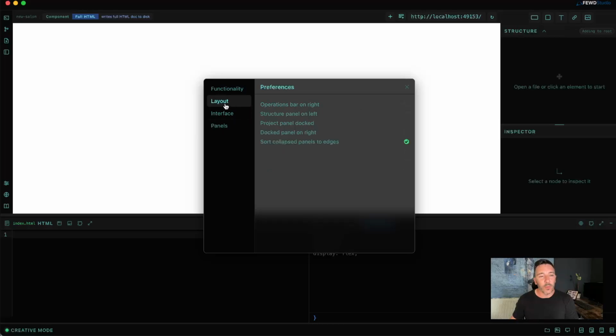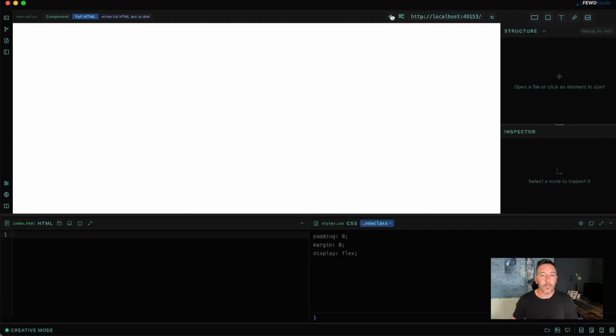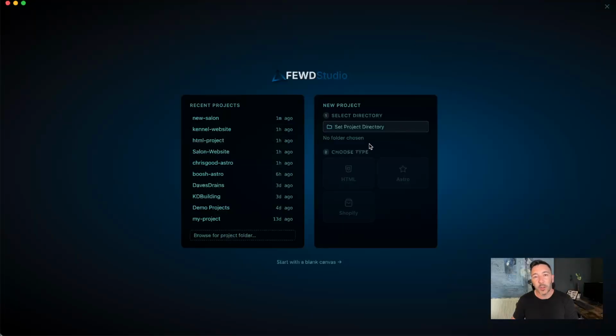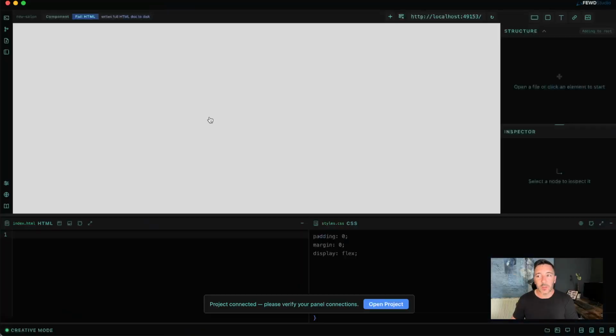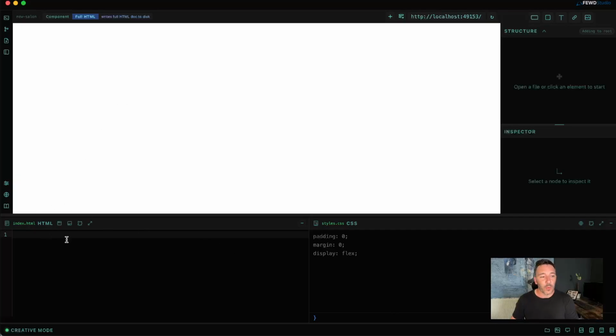Let's go top to bottom, I think. So functionality, auto connect index file. This is if you open up a project from the starter page, it should locate, or it will try to locate, the index file and connect that as the main template. So I'm going to click on New Salon again and open project, and I'm all connected up.